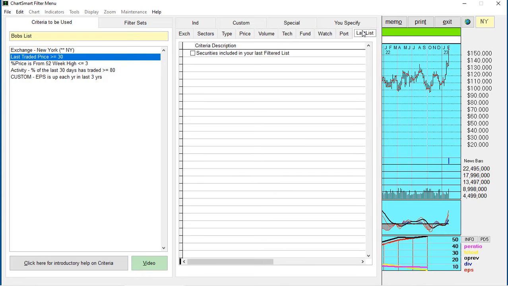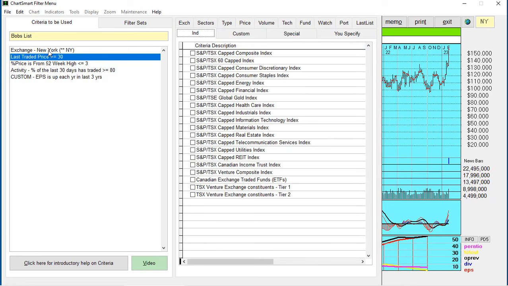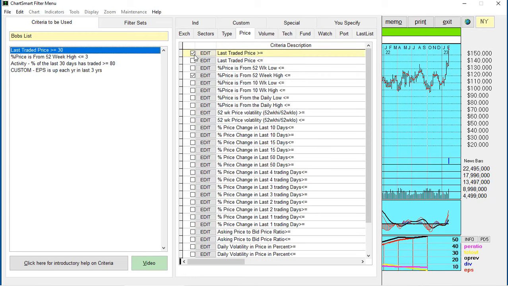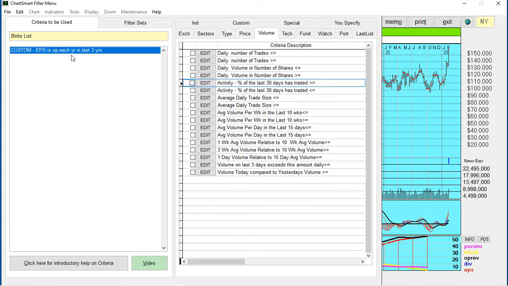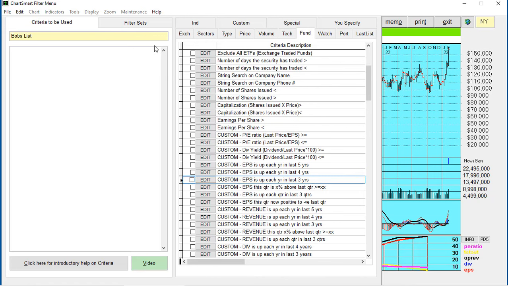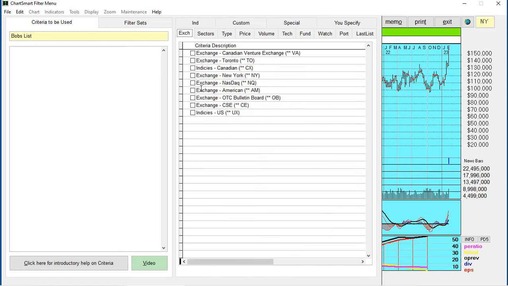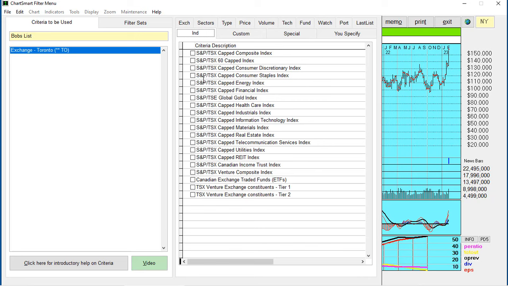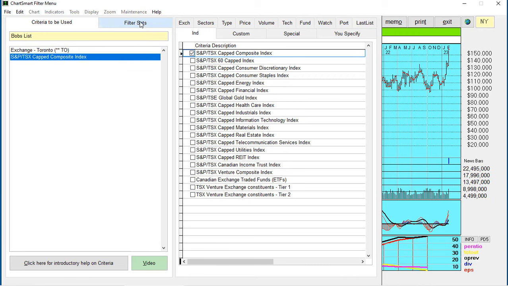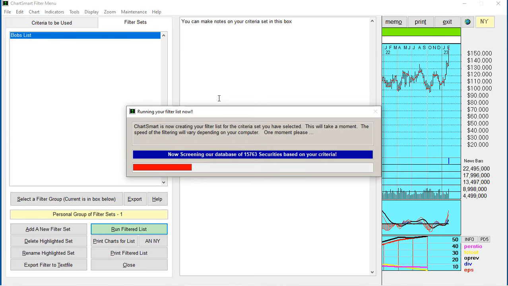Okay, and let's see, last list is the last one that we did. You can screen out up here the various, so if we just turn some of these off on our sample, and remember you can make as many filter sets as you want, and then you just go back and run them as you prefer. So I'm just going to take Toronto here, and what I can do is go to the In tab, and I could say, well, I just want the ones that are in a certain index, like in the TSX capped index. And it does a preliminary screen.